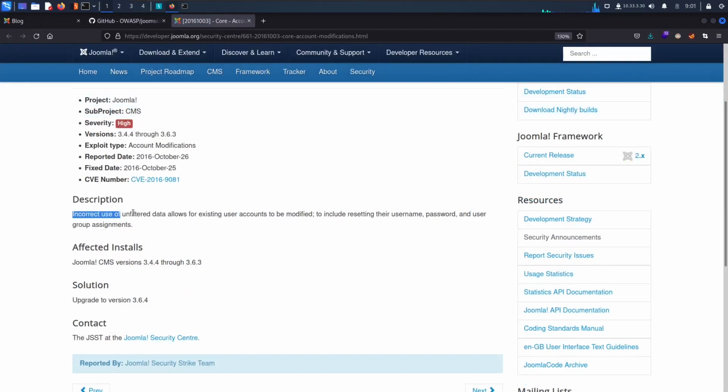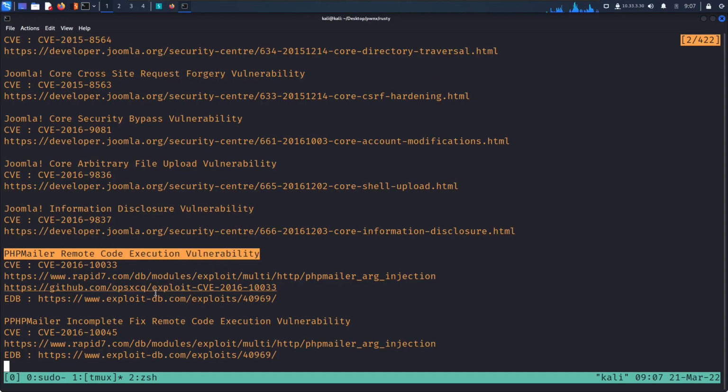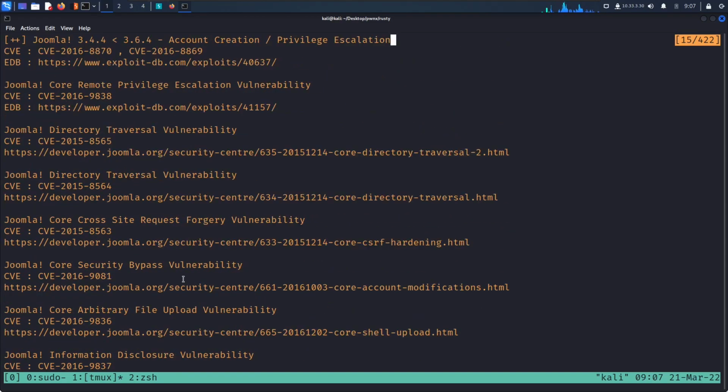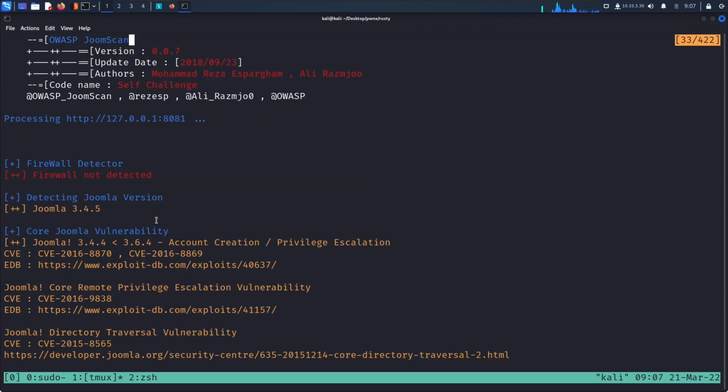Let's check this out. Here it says incorrect use of unfiltered data allows for an existing user's account to be modified. Well, I'm not sure if there is any account existing on the server. We cannot create any, but there should be an admin user, I guess. And then we have another one, the PHPMailer remote code execution vulnerability, and an incomplete fix of RCE here too. Well, I am losing hope right now because none of these worked, so I'm not sure what to do.